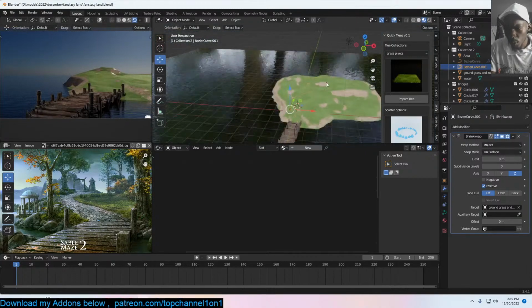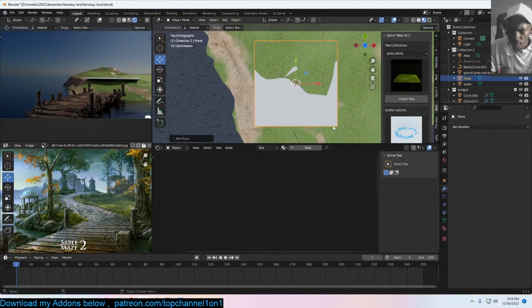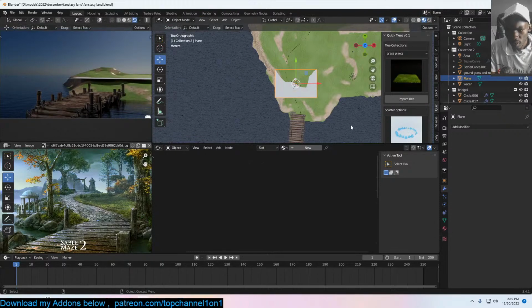So that's going to be our path, and now I'm going to grab a plane, just like this. Let me subdivide it a few times and just give it a curve deformer.